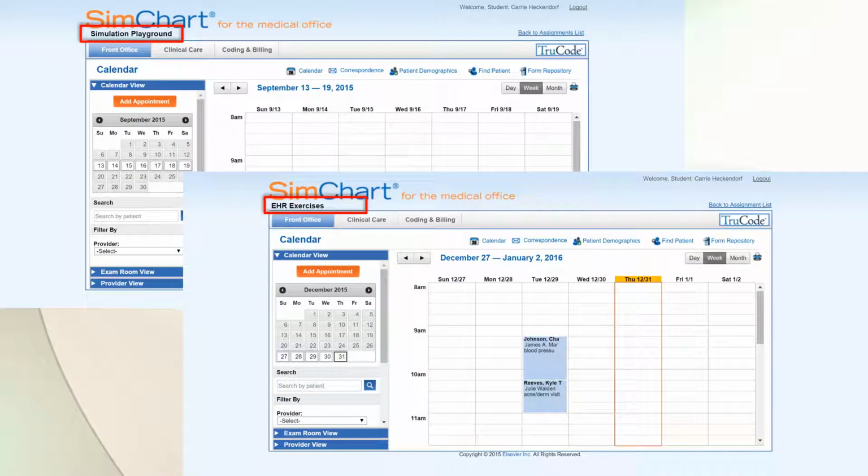So when you're looking at the two different screens, the simulation playground and the EHR or electronic health record exercises screen, you'll see that there really is no difference. But again, to make sure that you are working through the assignments in the graded section, make sure you are in the EHR exercises.